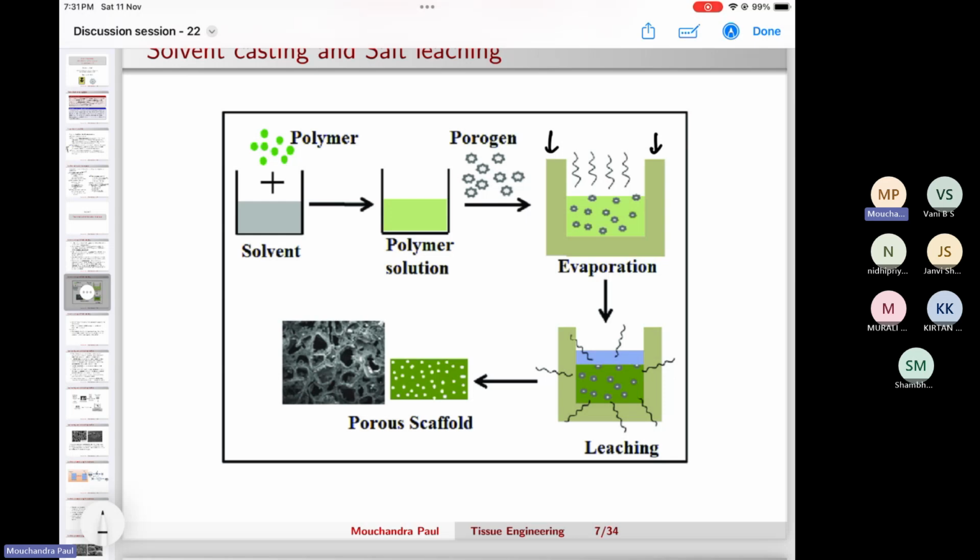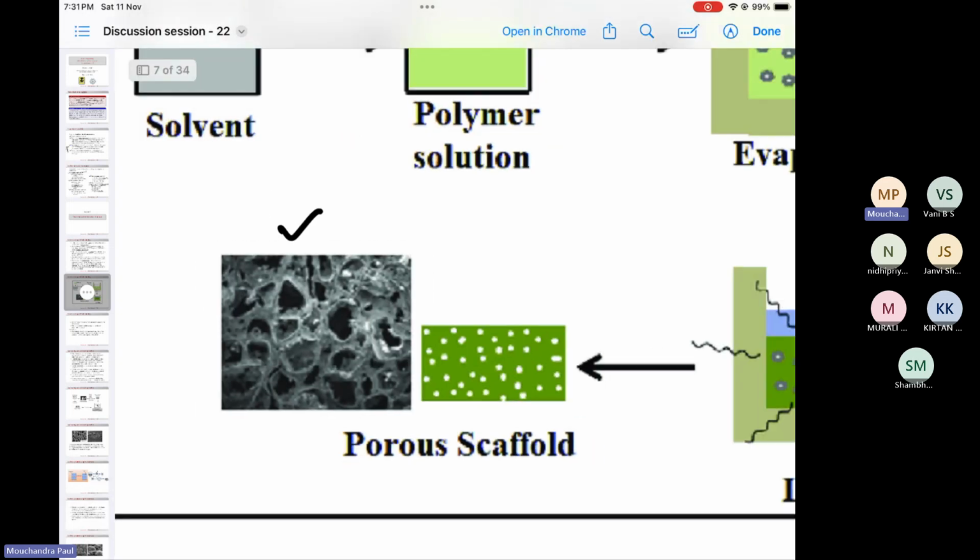You immerse it into water and you leach out the salt particles, and what will be left behind is a porous scaffold that will look something like this when you do SEM imaging, means scanning electron microscopy. When you observe the surface of this scaffold, you will see that the black spaces are nothing but the void spaces that are created because of leaching out of the salt particles. This is how the porous scaffold will look like, which is made using this technique.